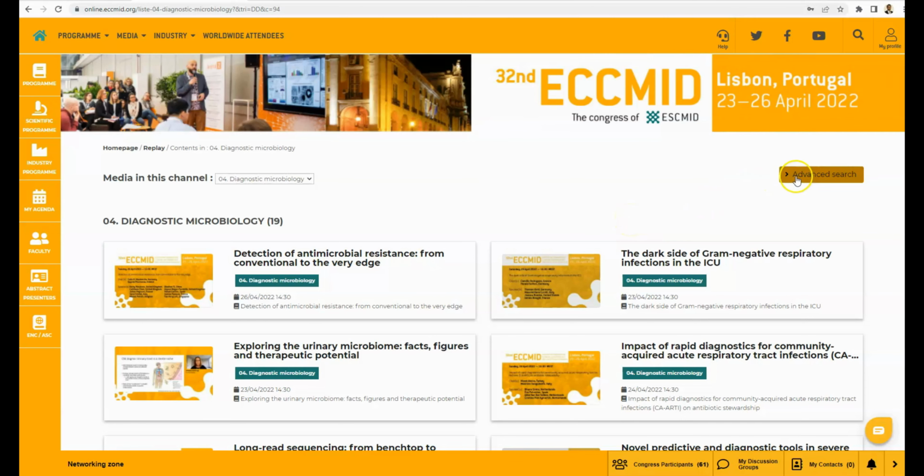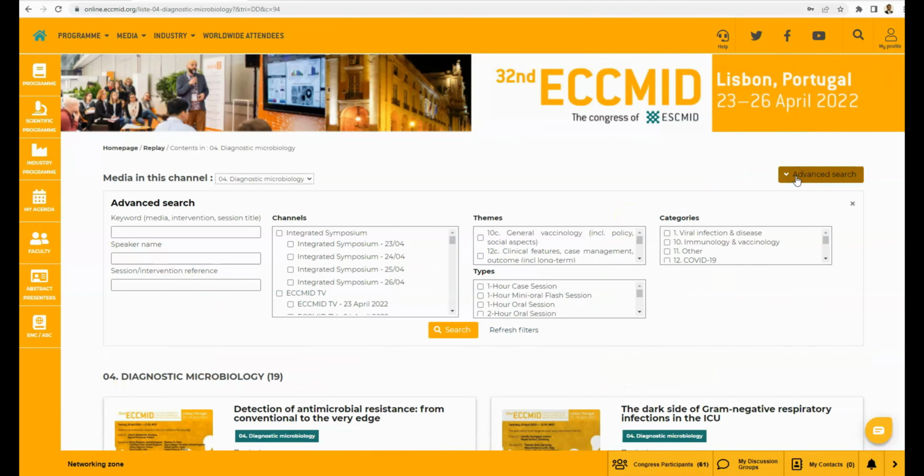From there, you can use the advanced search button to filter the list with additional search criteria. You can search by keywords, speaker name, channels, themes, categories, or types. From this search engine, you can access all the on-demand contents available on the platform.